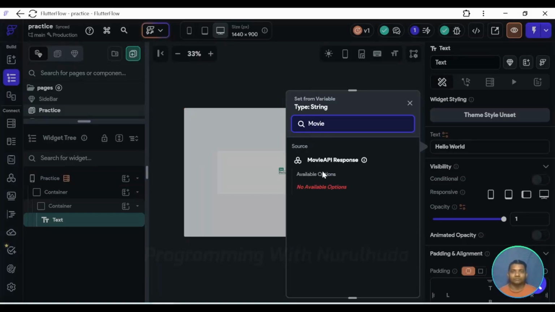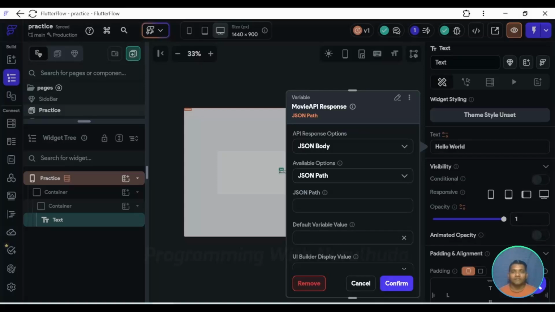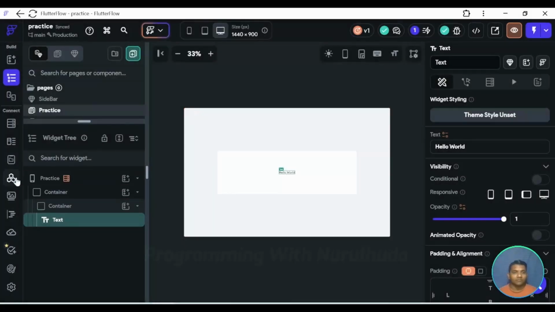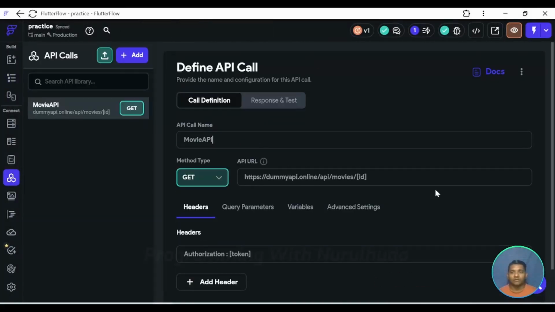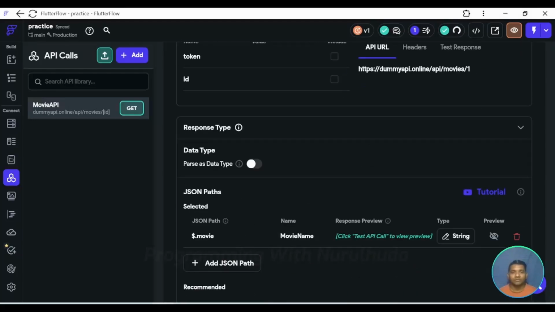API responses. Now here we have the API response options available. I select JSON body, and the second available option is JSON path. Now I'll click on the drop down. I select predefined path, and next predefined path names. Inside the predefined paths you can see here, I think we cannot save because I am going to movie, and here click on save button. Our path should be saved.